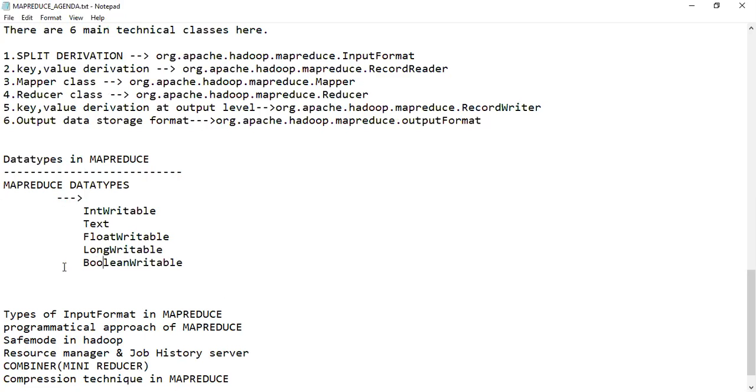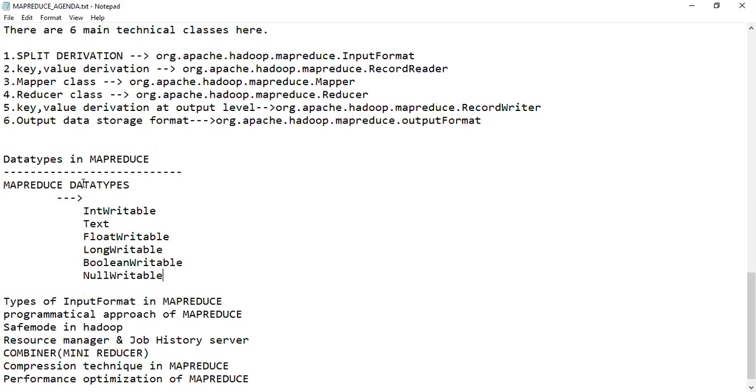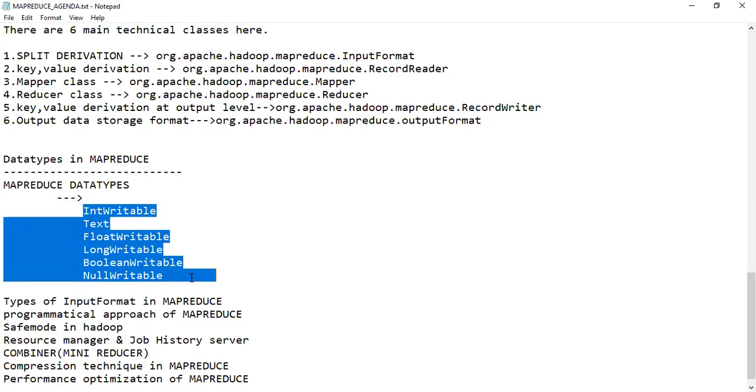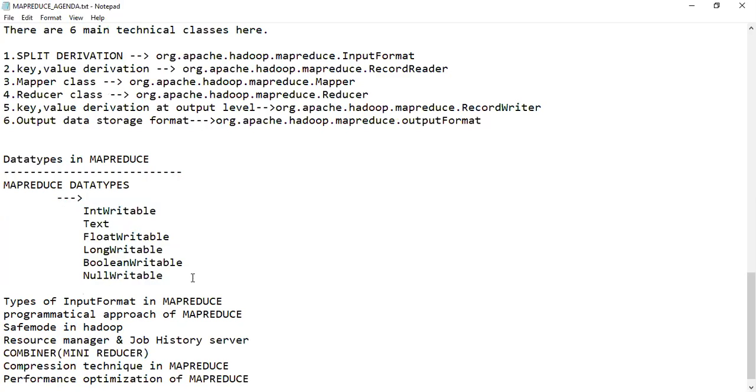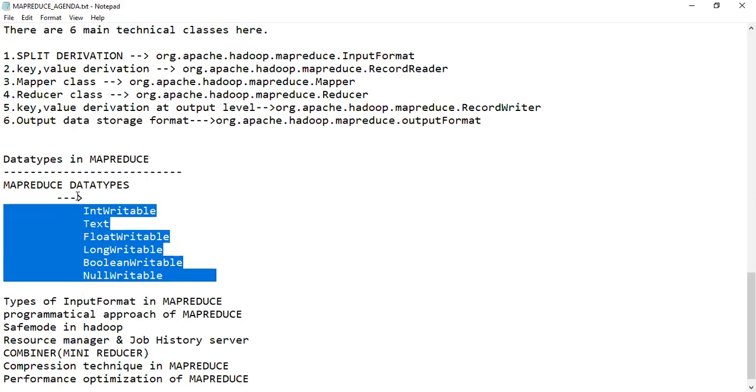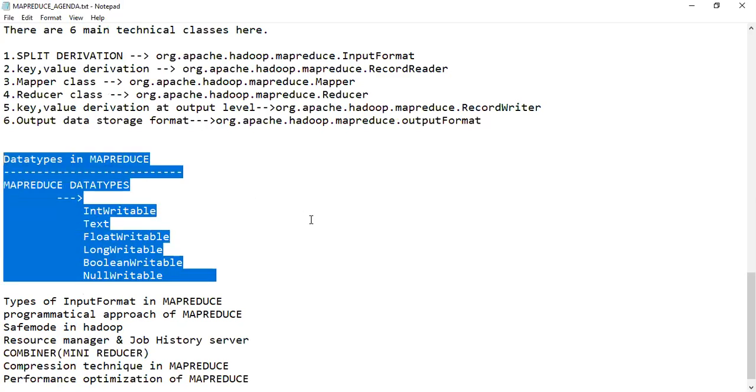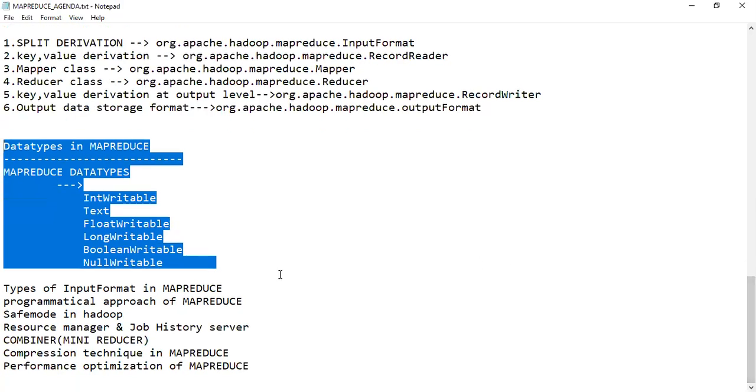One more data type I will tell you, that is NullWritable. Suppose you are getting null values here, that is NullWritable. So these are the basic key data types we are using when writing programs or creating applications in MapReduce.